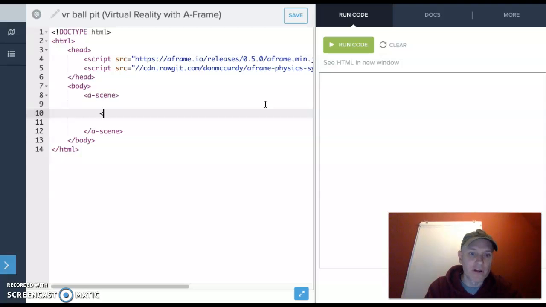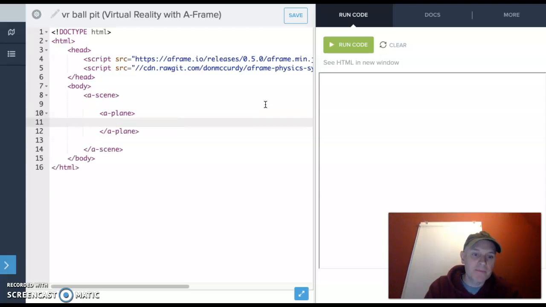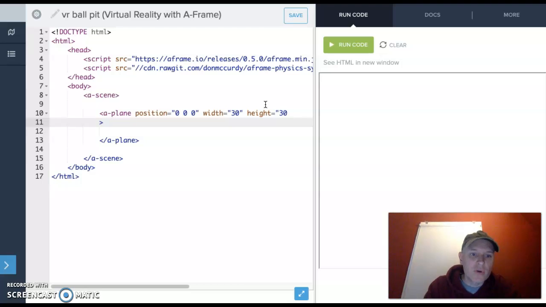So first, let's make our floor. It's a plane, and I'm going to go ahead and close that opening tag right away so that I can see my closing tag there, and then I'll go back up and add my attributes. Let's make a basic floor here at 0, 0, 0. Width is 30 and height is 30. Whoa, the change of color there indicated that I missed my closing quotation mark.